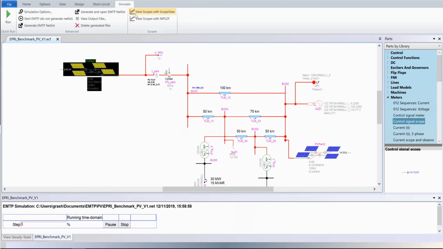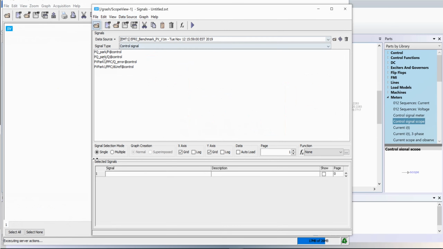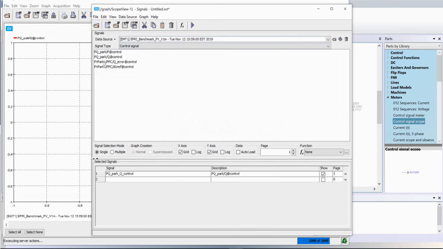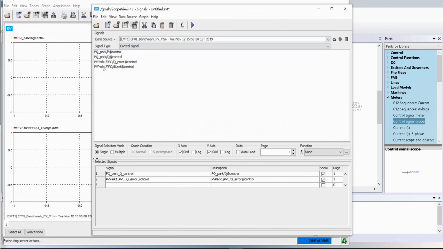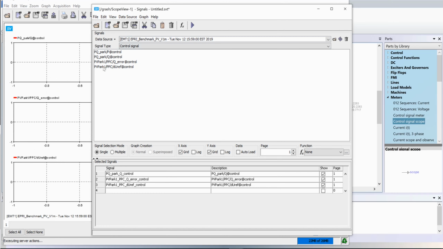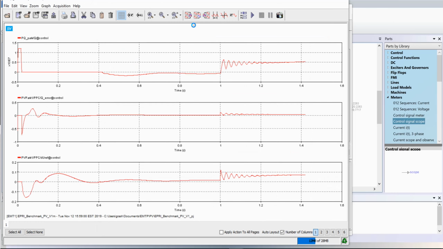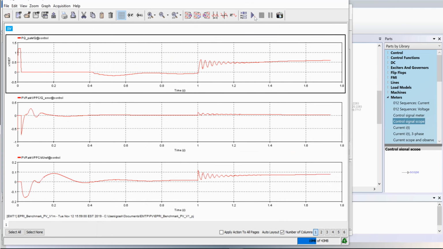We will visualize the result with scope view. First scope will be the PV park reactive power. Second one, the error in the reactive power. And the third one, the voltage reference sent to each converter in the park. As explained in the previous video, during the first 0.4 seconds, the park is initializing, so we can focus on what happened after close to 1 second.